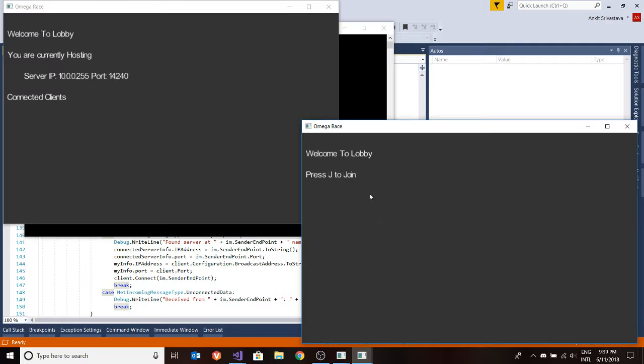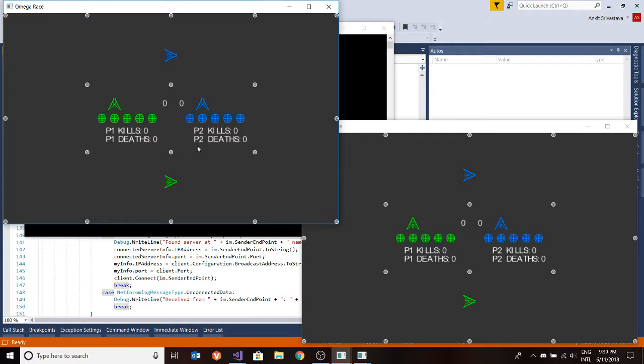If I press J over here, it will connect to this server. I'm pressing J right now, and we can see that it connects. Now they both will stay on the lobby page. If I press space on my server, the game will come into the play mode.